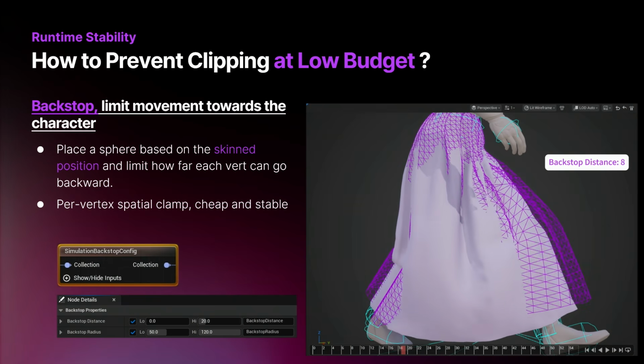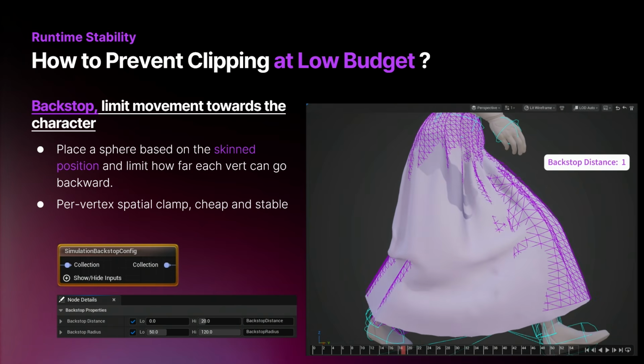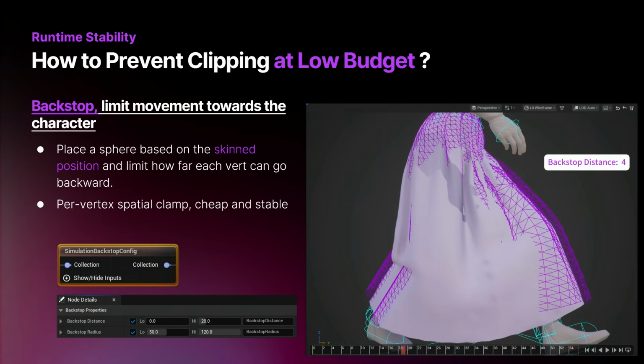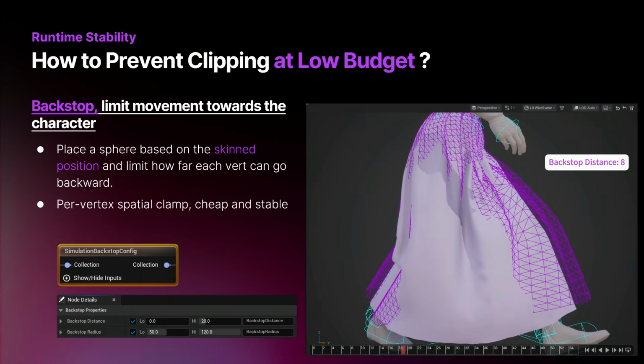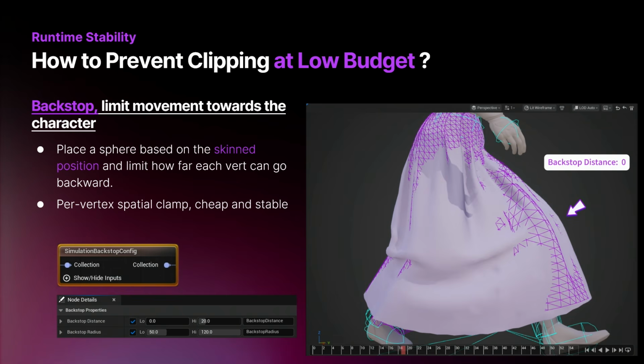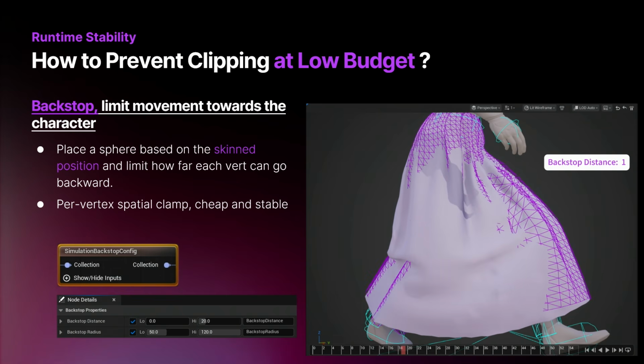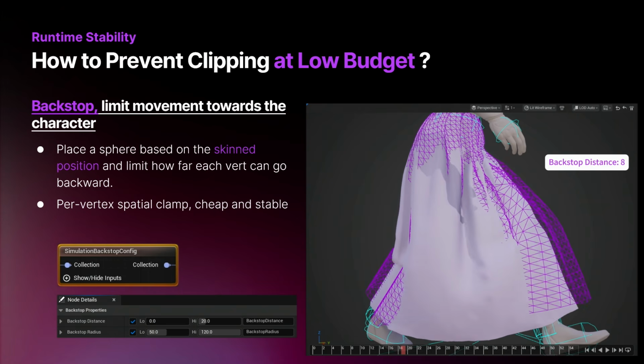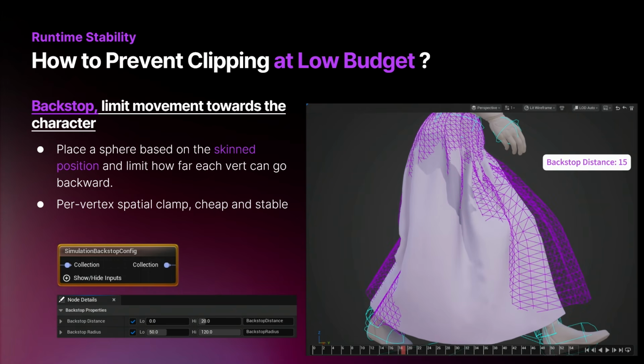One of the most useful tools here is the backstop. What it does is it places a sphere behind each vertex based on its skinned position and limit how far each vertex can go backward along the normal. It's a per vertex spatial clamp, not real physical collision, so relatively it's quite cheap and stable in terms of performance.